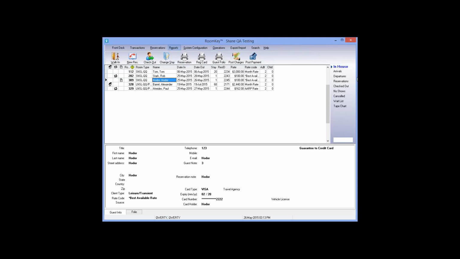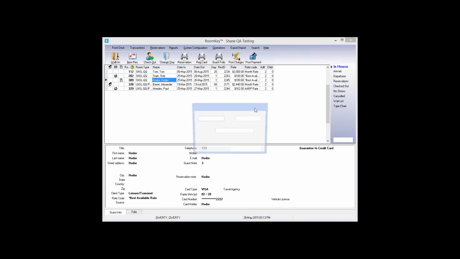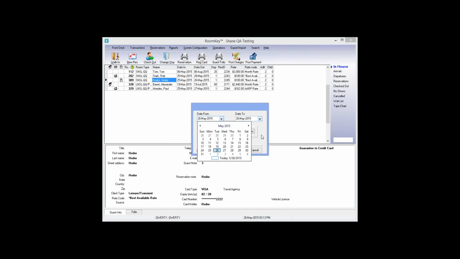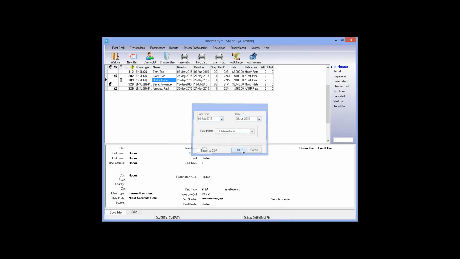So let me show you the other report. Under reports, forecast, occupancy and revenue forecast, transient versus group. Okay, I'm going to run this for the month of June. Okay, so again, running it with no tags will show all reservations and group block and wholesale block. In this case, I'm going to use my JTB. So now I'm only going to see JTB's stuff for the month of June. Bookings for the month of June, I should say.